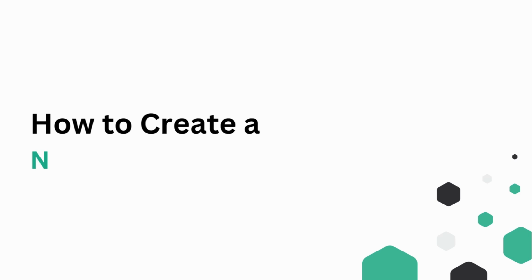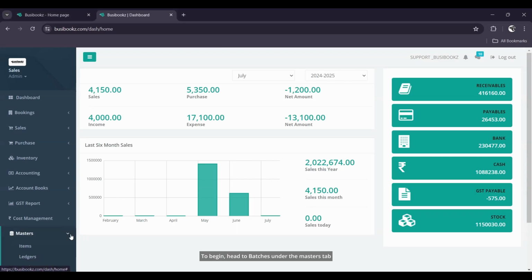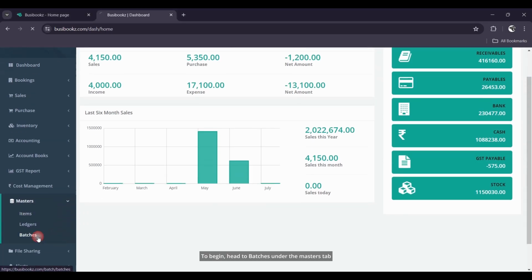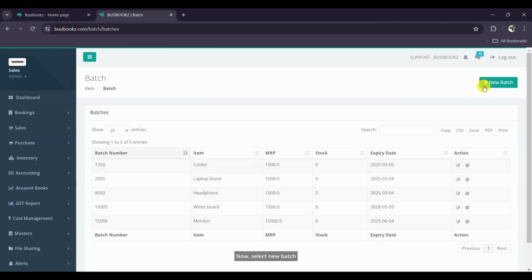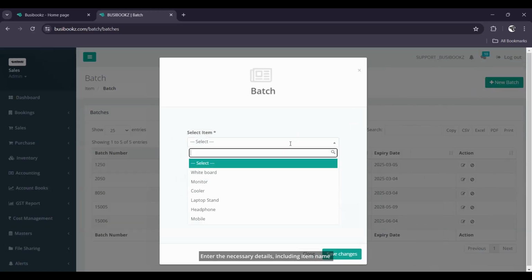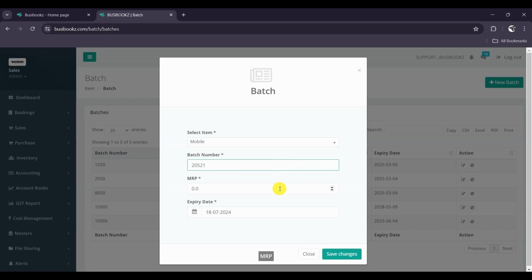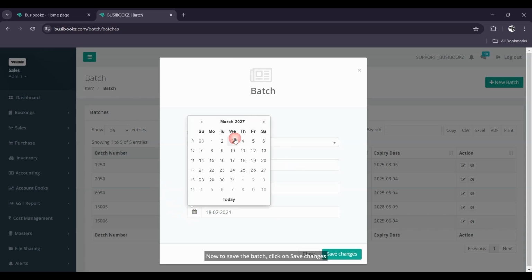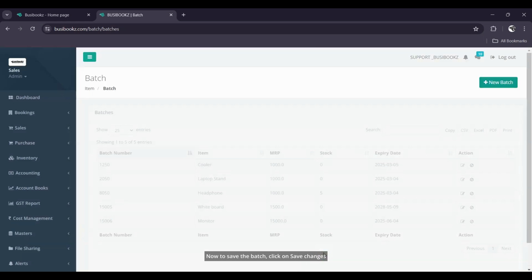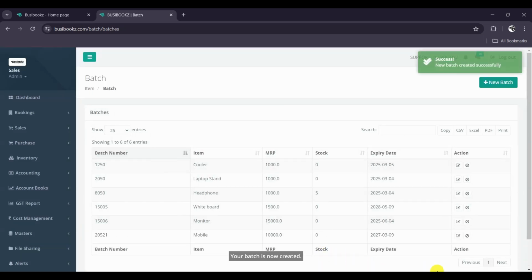How to create a new batch. To begin, head to Batches under the Masters tab. Now select New Batch. Enter the necessary details, including item name, batch number, MRP, and expiry date. Now to save the batch, click on Save Changes. Your batch is now created.